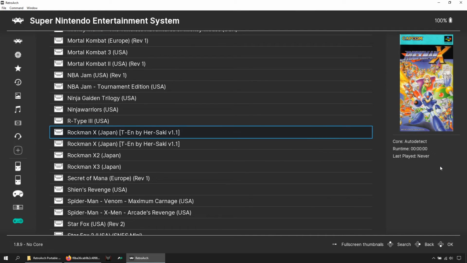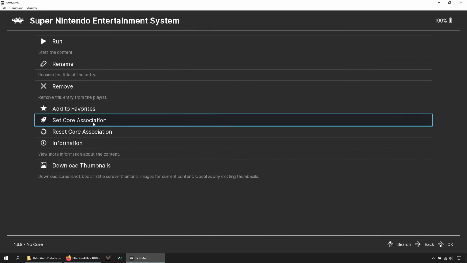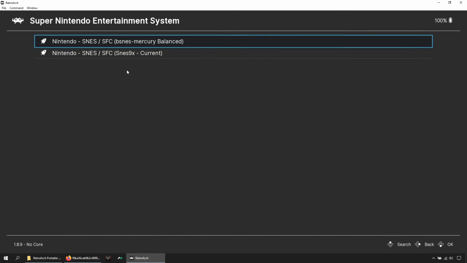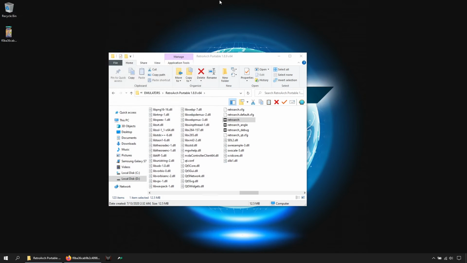And finally, to run a game, click on it, select the core, if you have more than one, select your favorite, then click run.